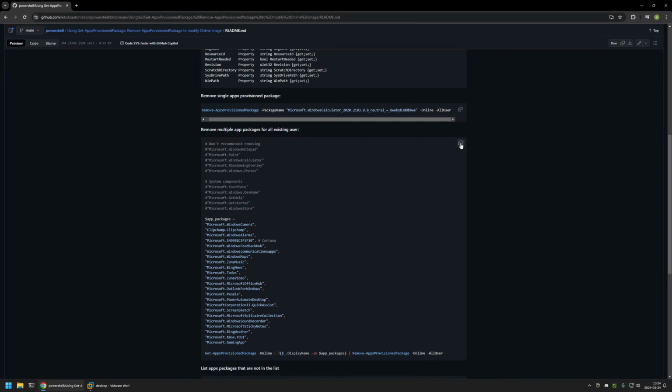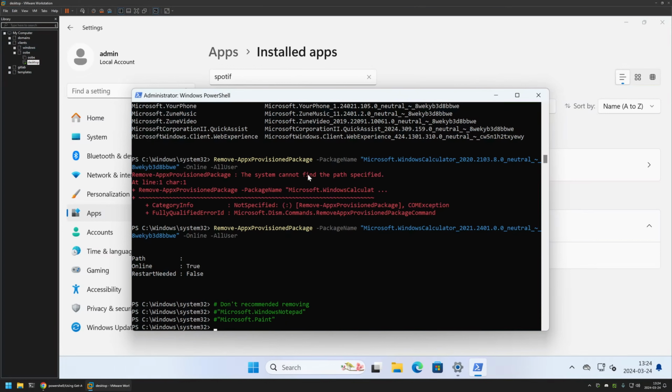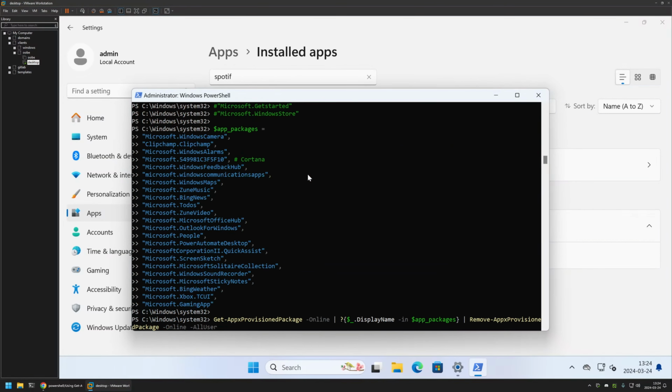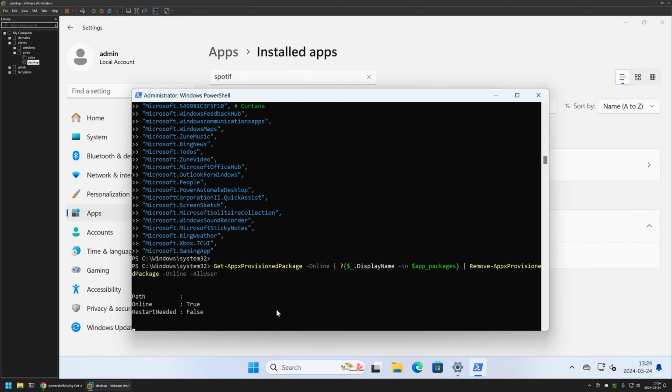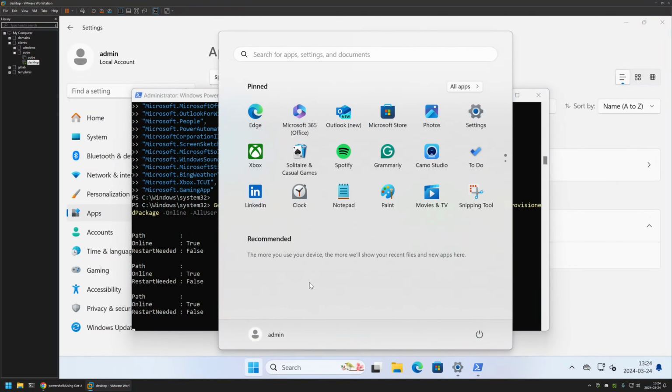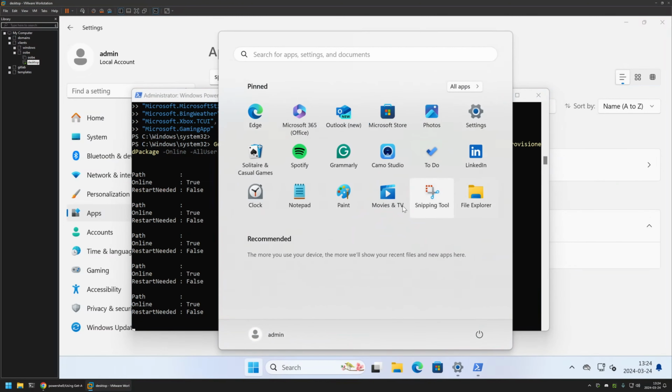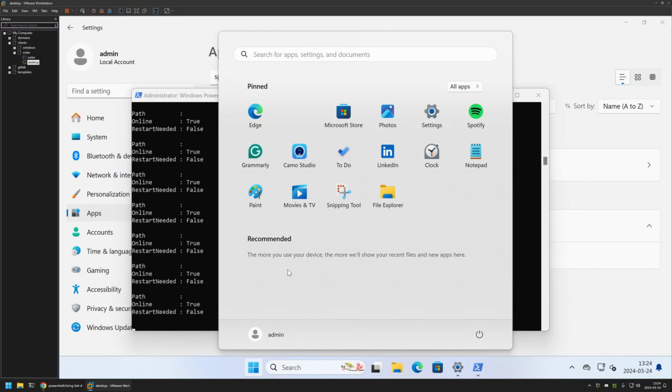Anyways, now I'll click on the button right here to copy the snippet, go back to my virtual machine, and I will insert the snippet into my command line. Press enter, and now if I open my start menu, you can see that the applications are disappearing one by one.